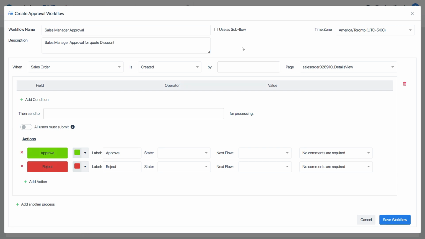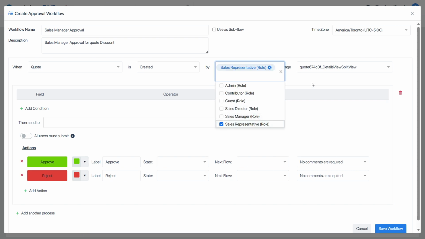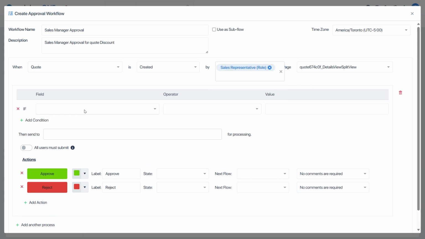Now, define the workflow parameters. For the When field, select the quote object, choose Created for the Is field, and specify Sales Representative in the By field to define the triggering conditions. Now let's add a condition.